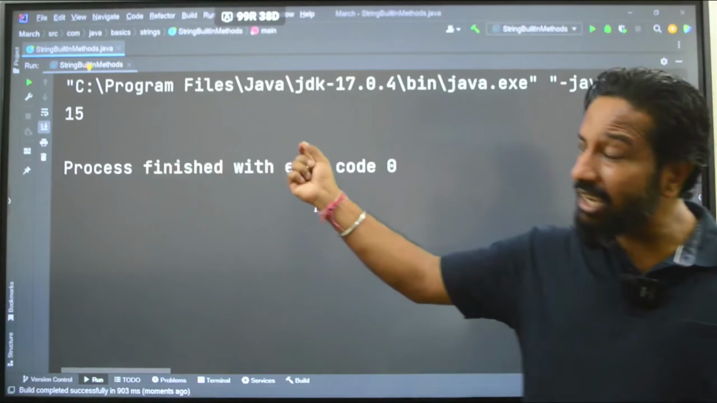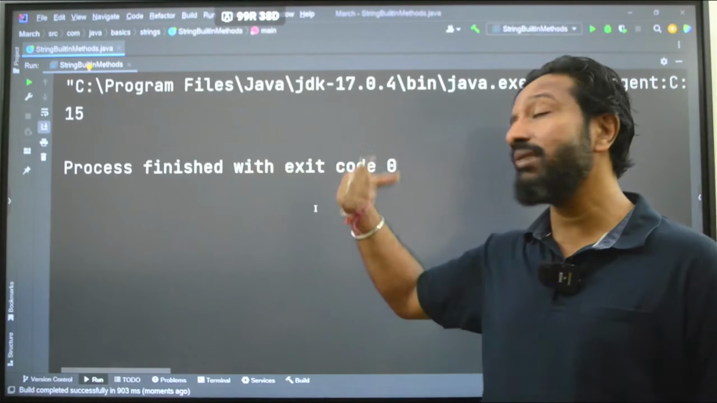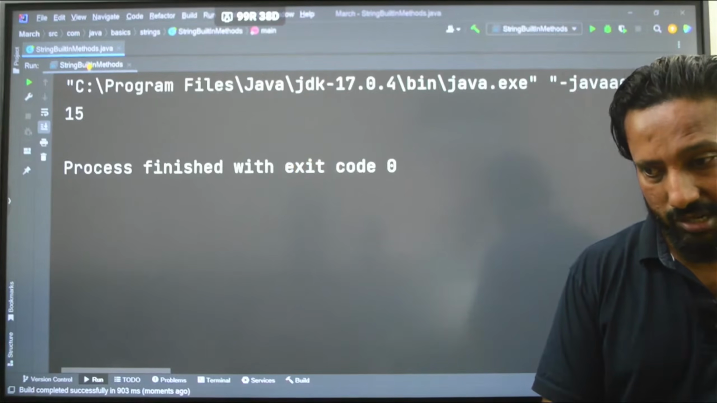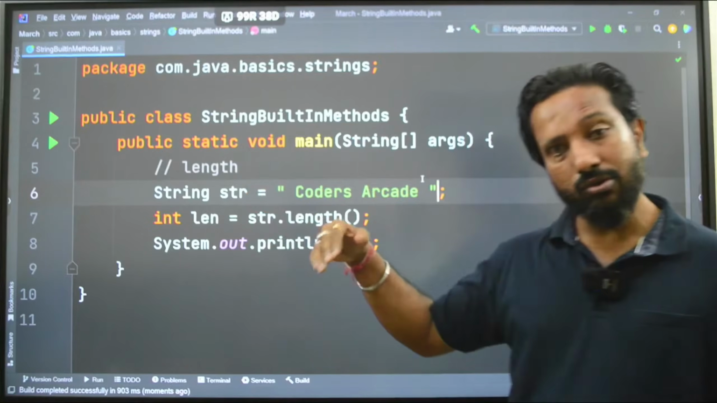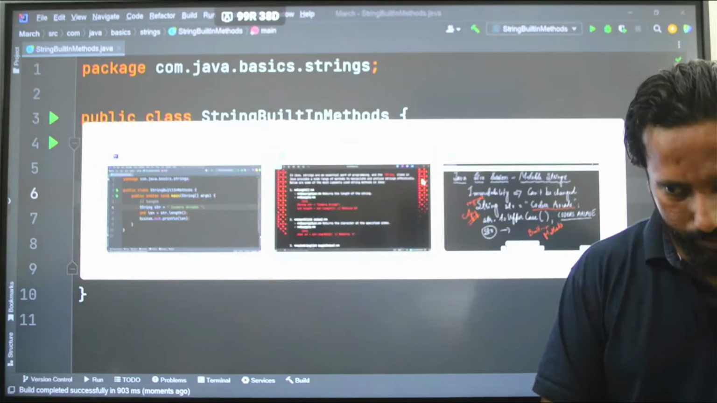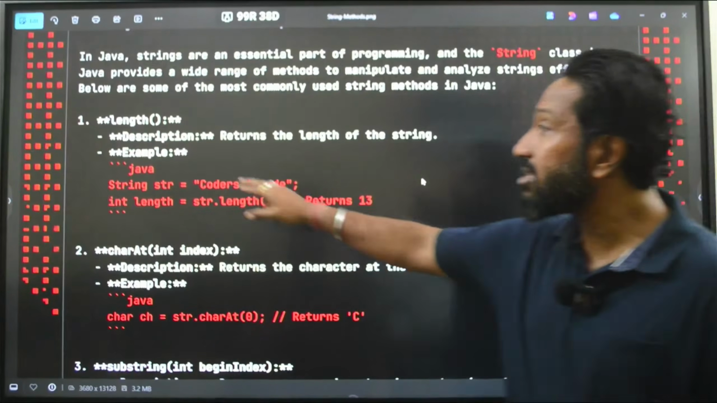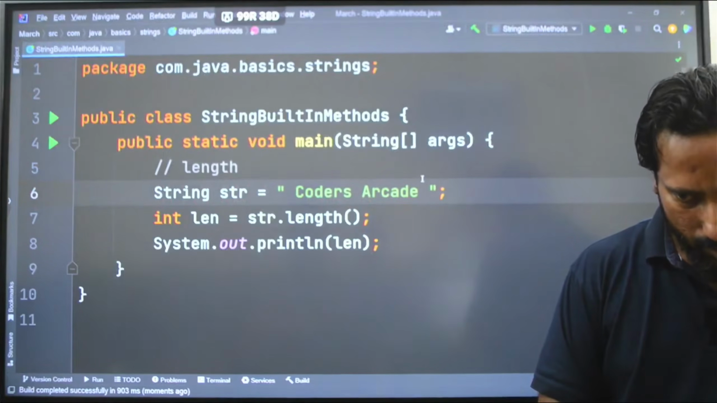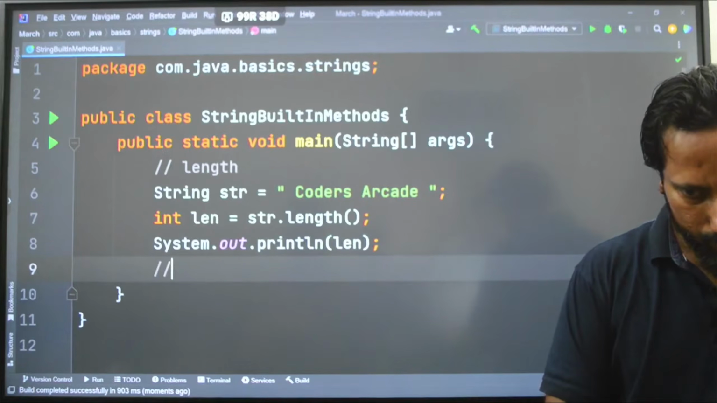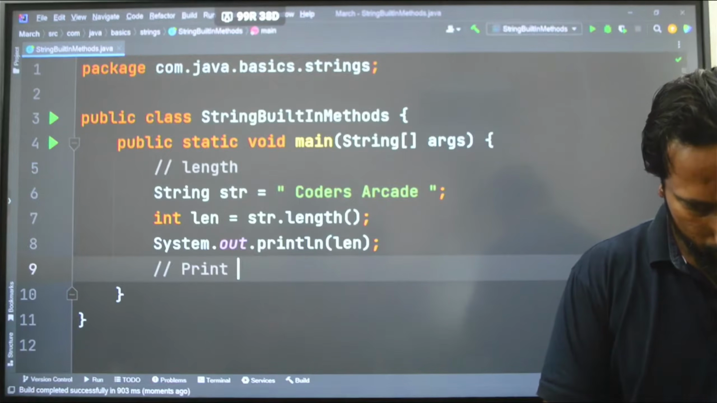Okay, this is a very important method that we will be using while we are solving some questions. So hope you have understood this, and let's now go to the second one. Okay, so for that, you can see here, this is the charAt function, the second one. Okay, so suppose I want to print characters.